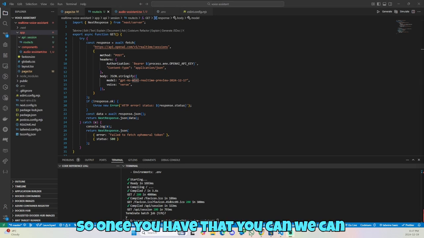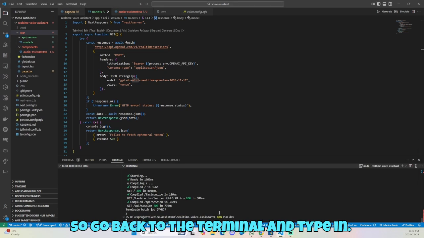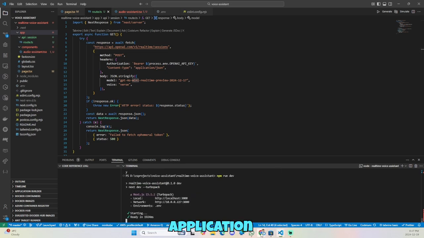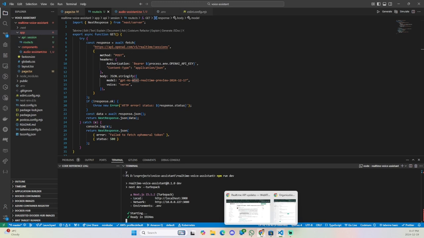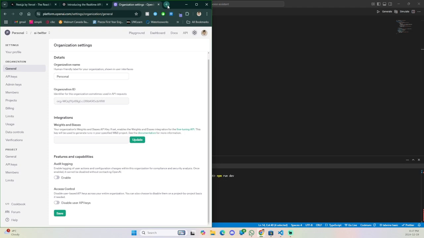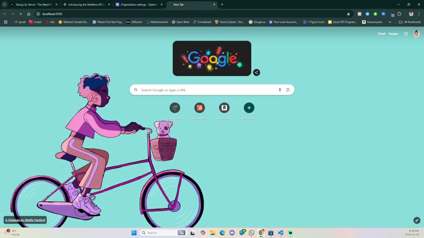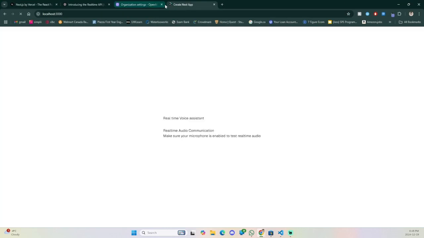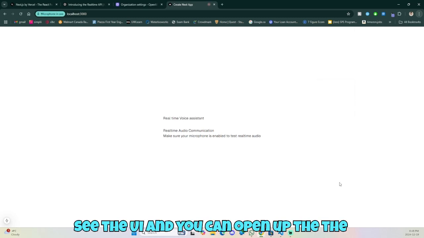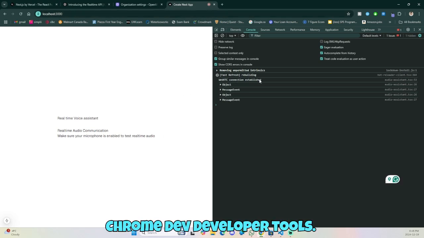So once you have that, we can start running the application. So go back to the terminal and type in npm run dev, and this should start the application. And let's open up a browser and type in localhost 3000, and you should be able to see the UI, and you can open up the Chrome developer tools.